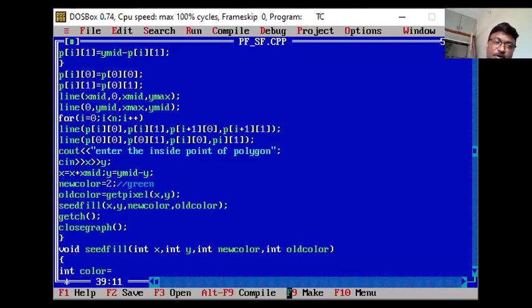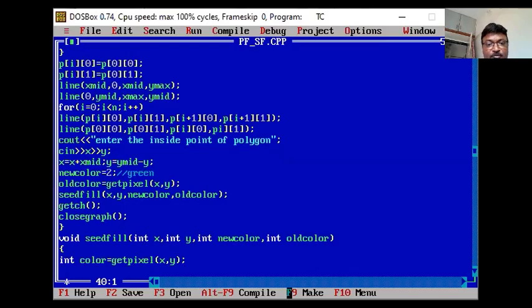Then start. What that algorithm says is that you first have to read the color. So color is equal to getpixel(x, y). This is a variable that I have declared inside the function, and this function is a recursive function. If this color is not equal to your new color, because the background color is not equal to your new color, and color is equal to the old color, then only you can fill.